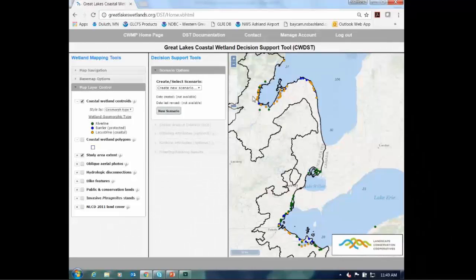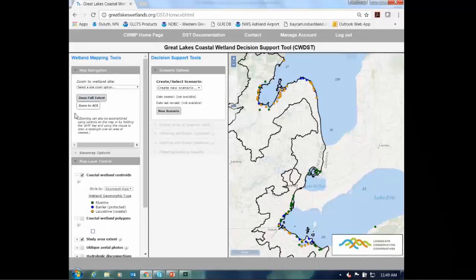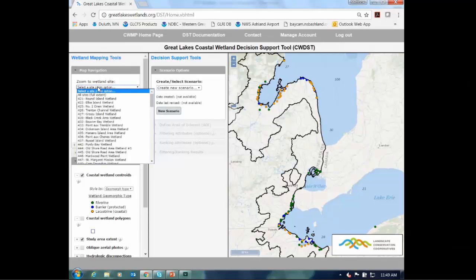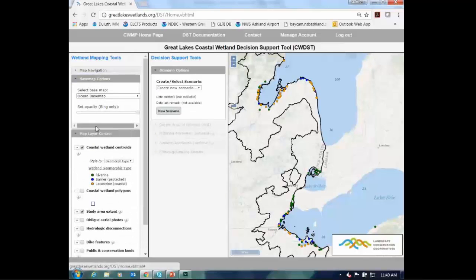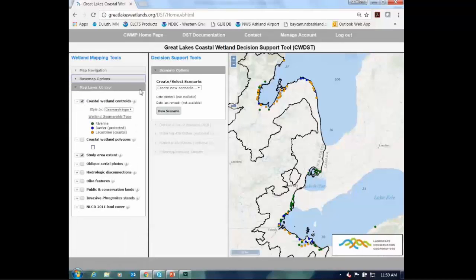So the left-hand panel is some of our mapping functions, and this is stuff that you should recognize from other tools that are out there. Map navigation, for example: you can look at the entire map, or you can zoom to a particular site. Once you get using the tool, there may be a particular site that you end up coming back to. That's a handy way to do that. We have a variety of base maps available, and then these are overlays that you can put over top of the map. We'll come back to those after we do a scenario.